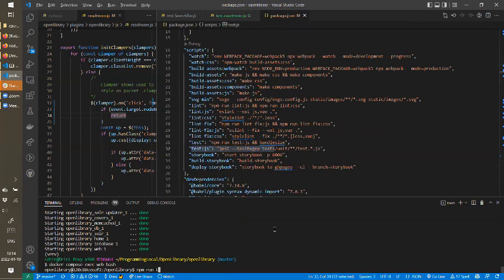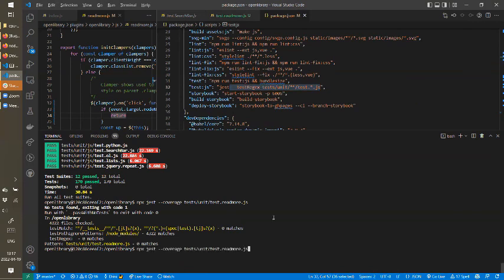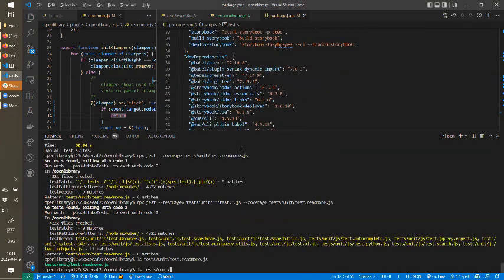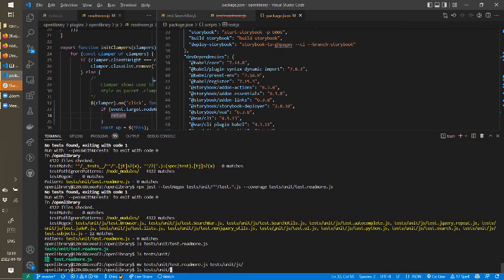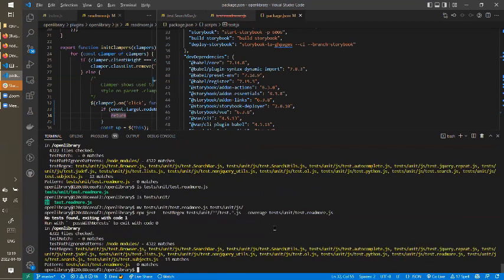So npm run test.js. Okay, maybe I need the actual regular expression. Test/unit. Oh, I put it in the wrong folder. Ah, get me out of here. Okay, it should be in /js. There we go, and move it into tests unit JS. Let's try that again, and let's see if this will work. Oh, it's still 0 matches. Let's try the absolute path.